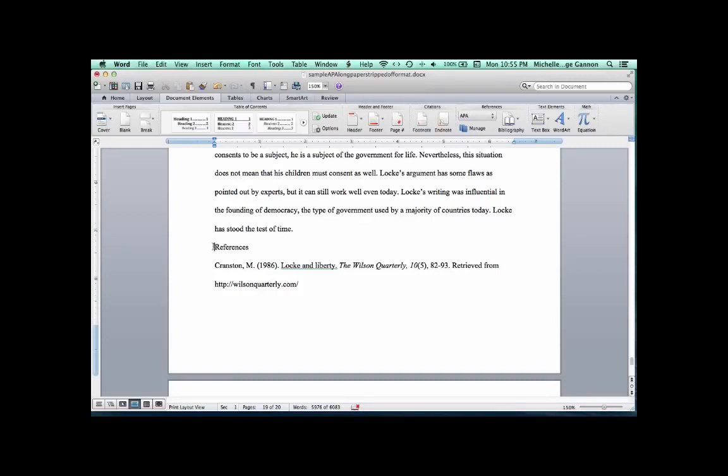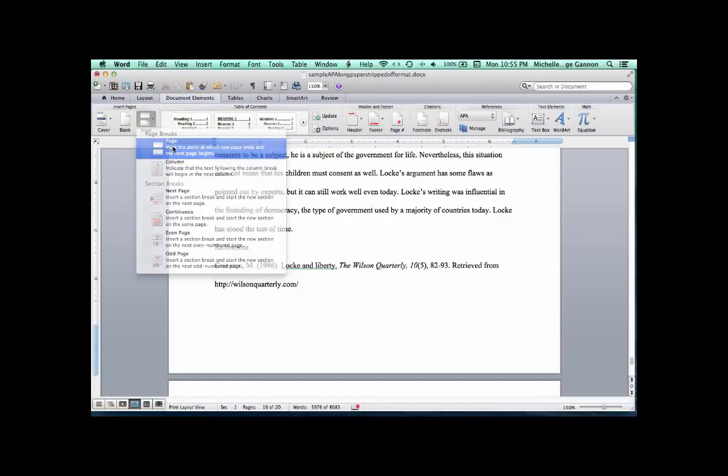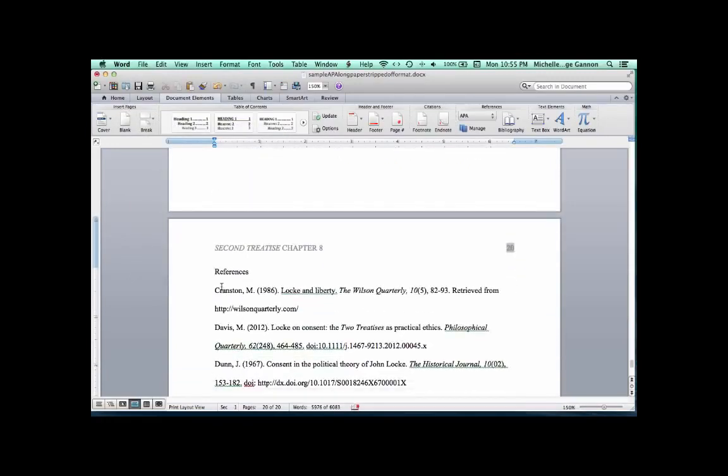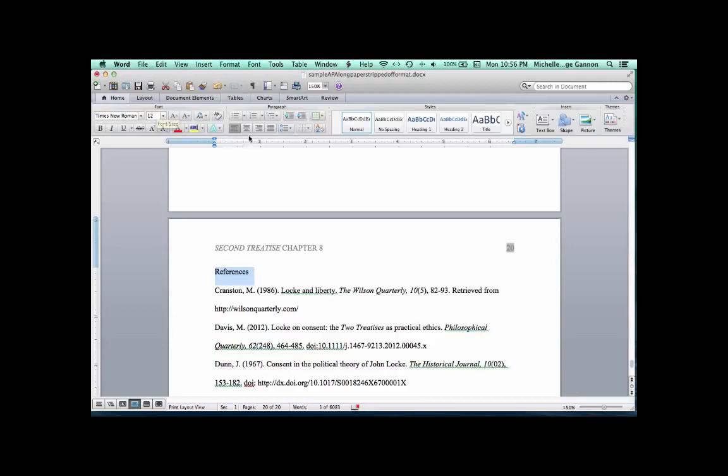Instead, you want to use that insert page break feature which we've been using throughout this tutorial. So with my cursor blinking right here, I should be in the Document Elements tab, as I'm shown here. Under Insert Pages, I'll select Break followed by Page. And that automatically puts my references on the next page at the very top, which is what you want. I'm going to highlight the title, References, and center it. So I'll go to the Home tab, and under Paragraph, select Center Text.